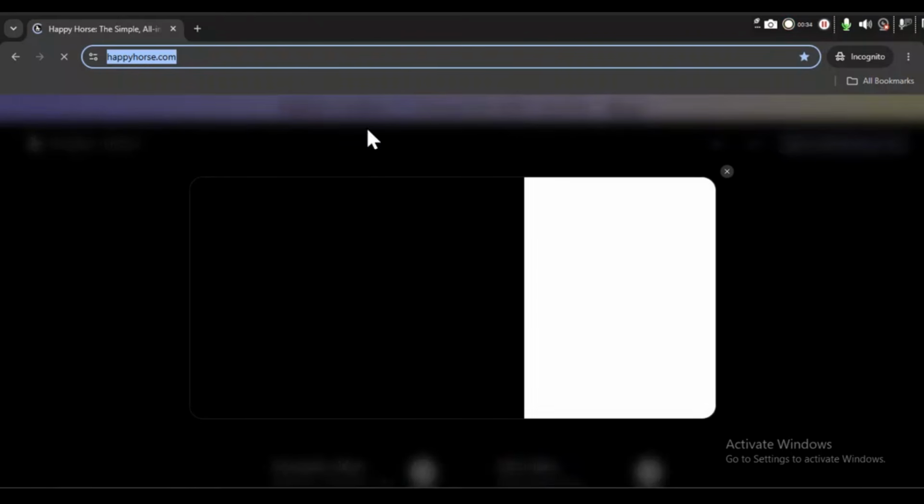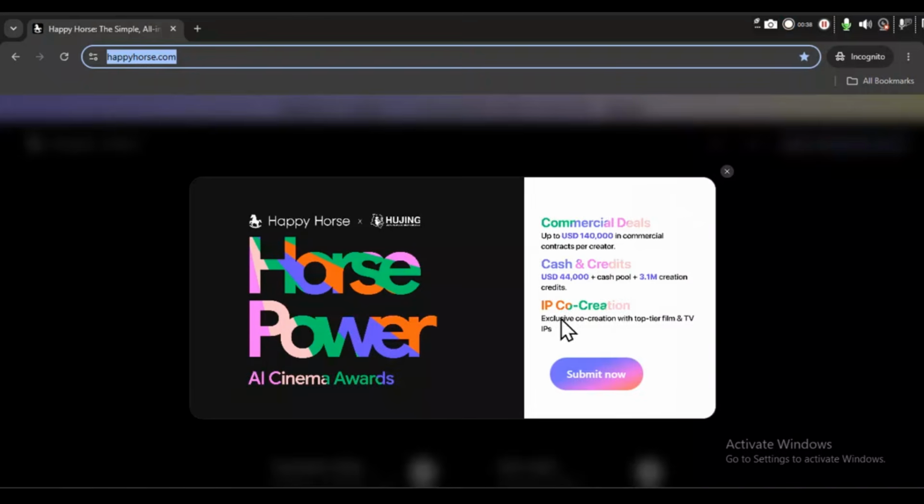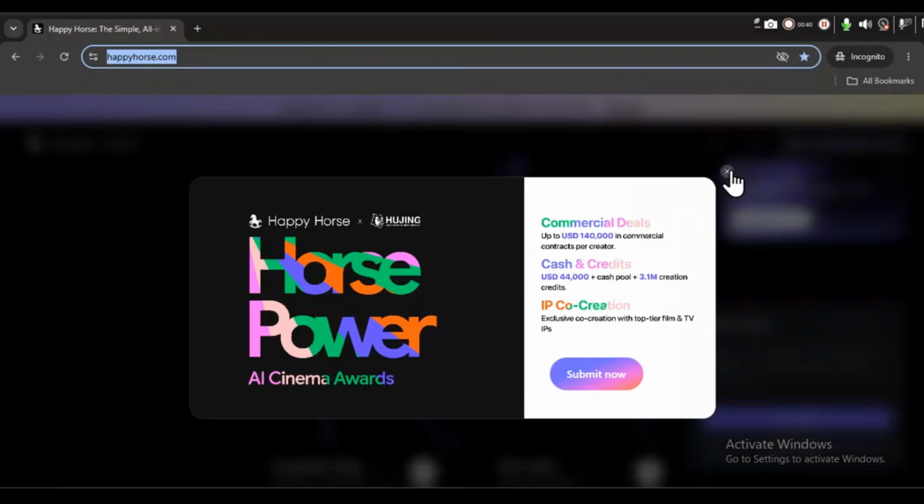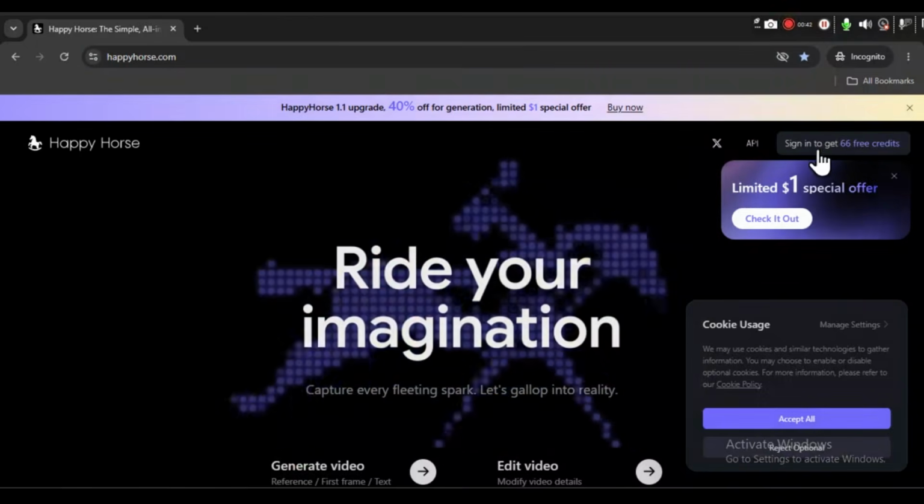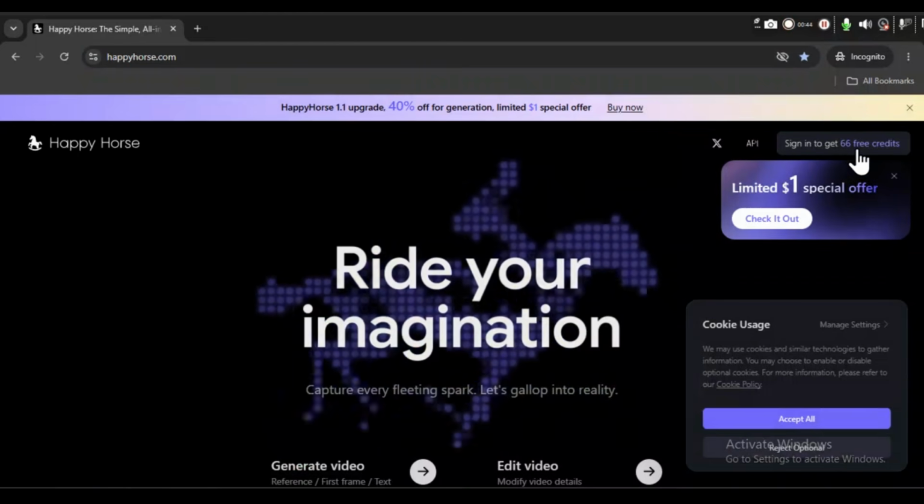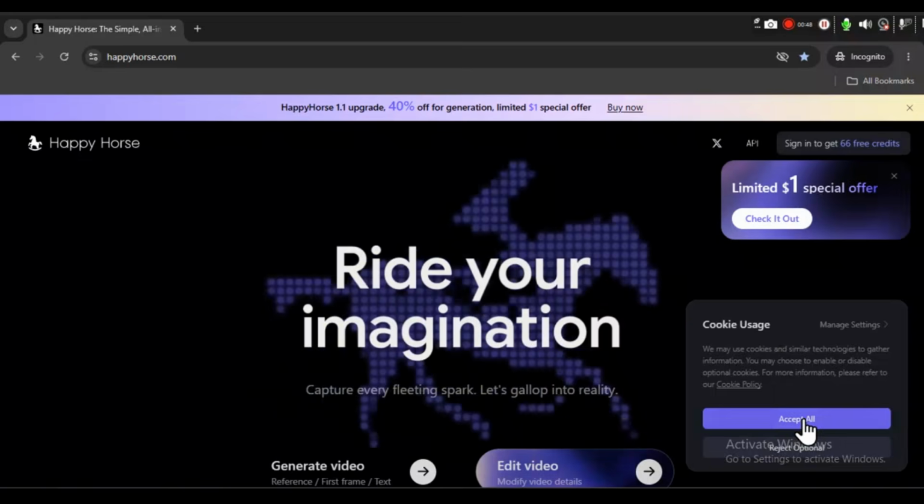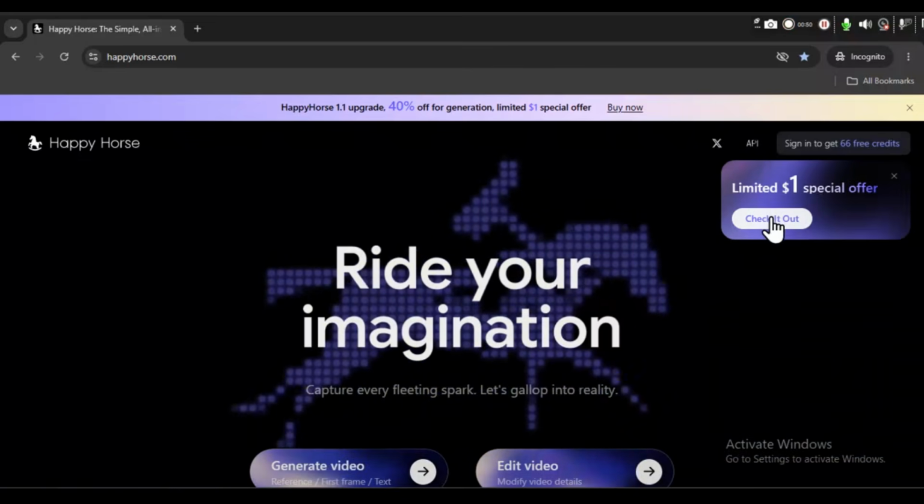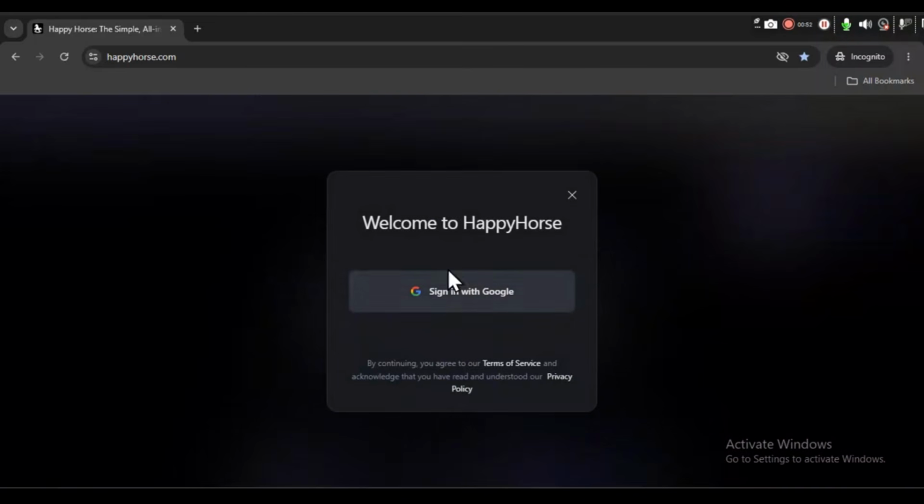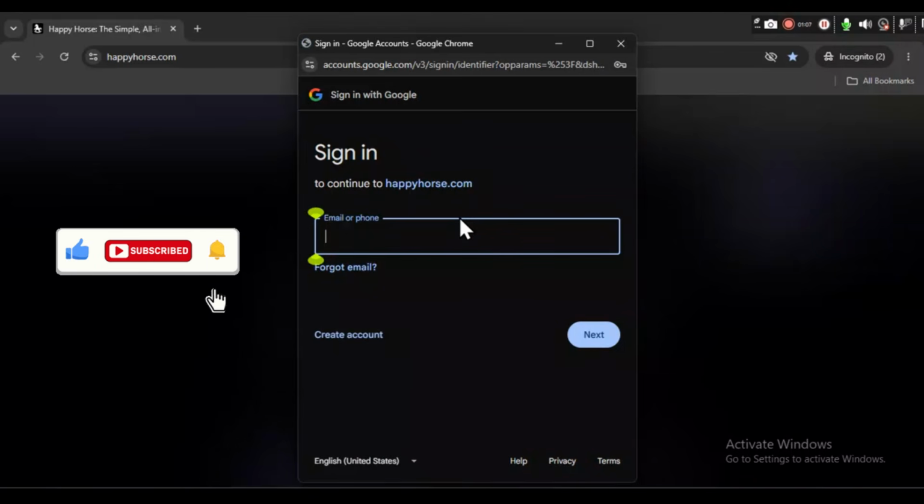Beautiful. So when you open this up, the first interface you're going to see is this. What you need to do is simply close this. Once you close it, look up, you're going to see sign in to get 66 free credits and check it out. So go ahead and accept all and then go ahead and check it out. Beautiful. So here you're going to see sign in with Google. You're going to go ahead and click it. This is the part you don't have to miss in this video.